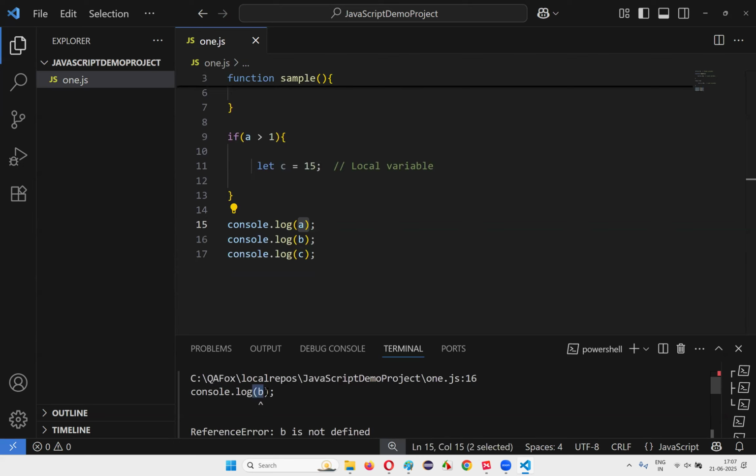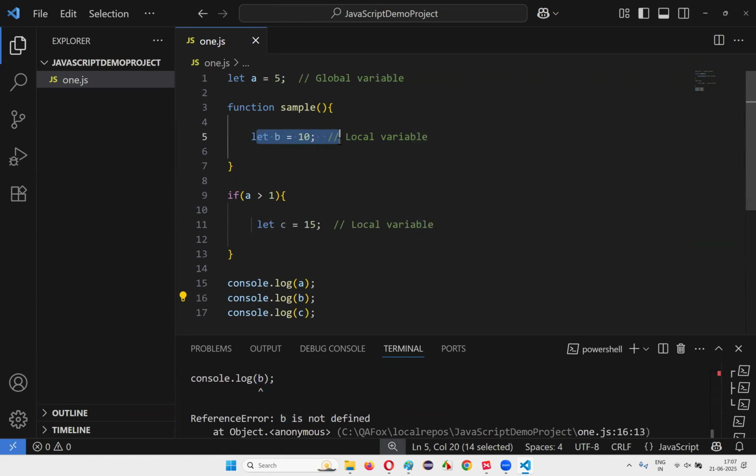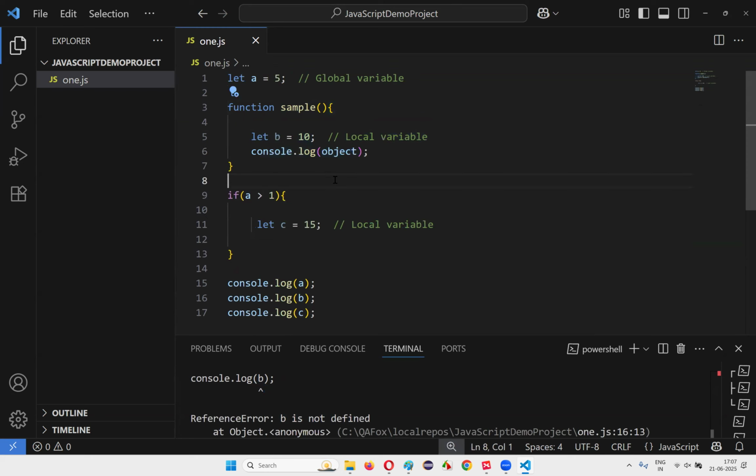After that, when I try to print B, we got an error, okay? B is not defined, it is saying, because B is a local variable. If I try to print B here inside this function, then it's okay. I can print the value of this variable B within the function, but not outside the function.